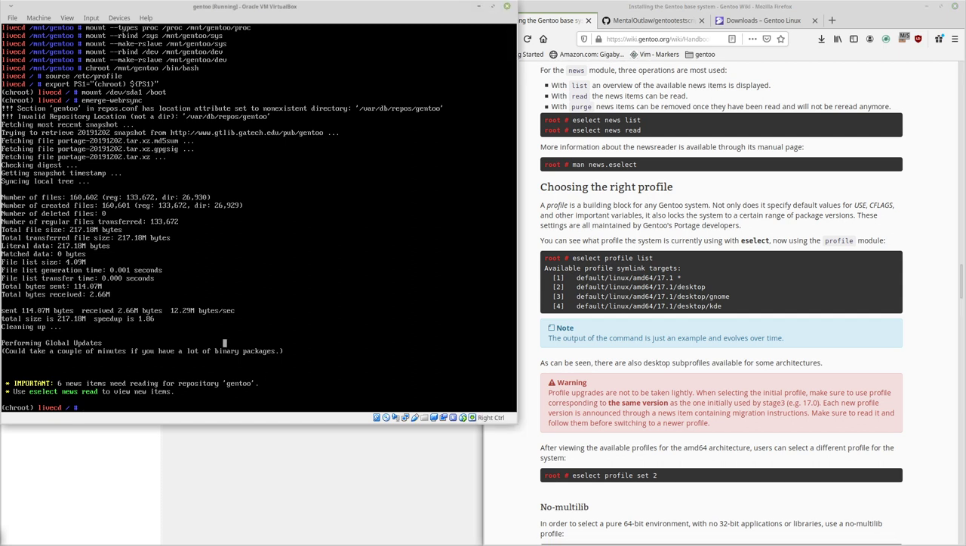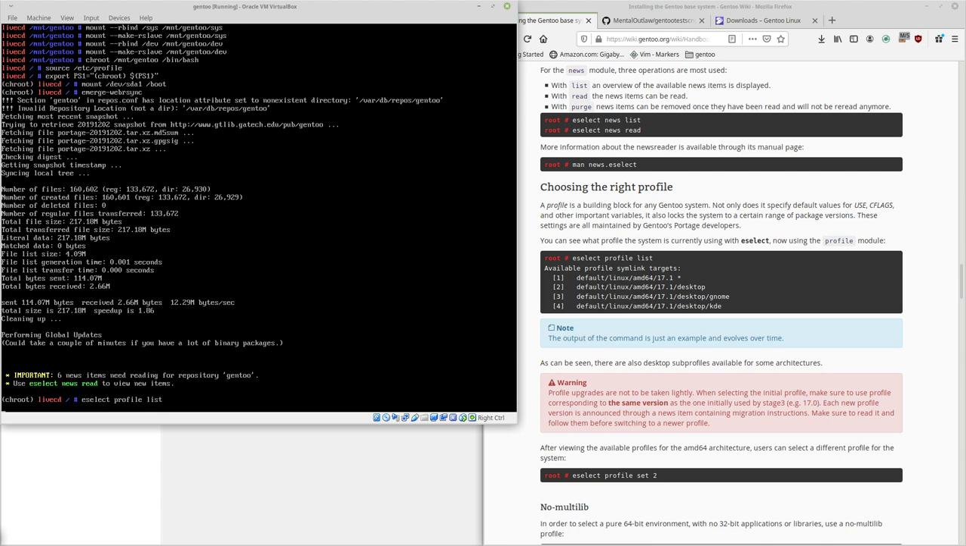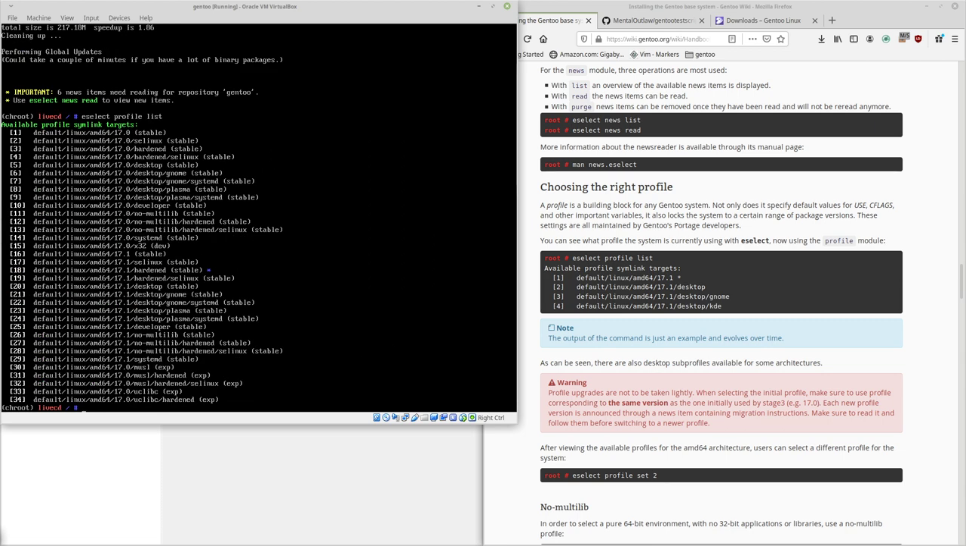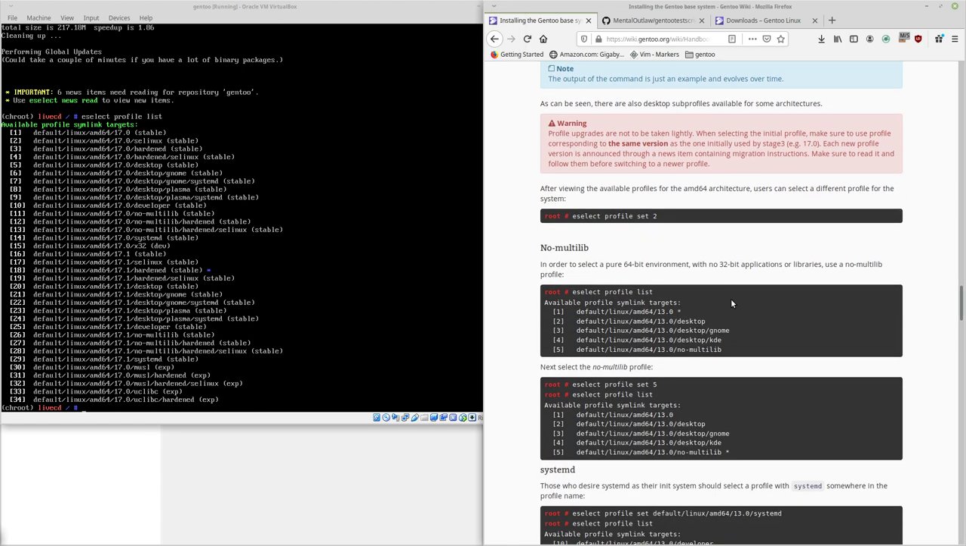Choosing the right profile. This is another thing that isn't really necessary, because whichever one you choose is going to automatically select that profile. So unless you want to use a different profile than what you're doing on your stage 3, you don't actually need to do this part, because you can see it's already set for you.